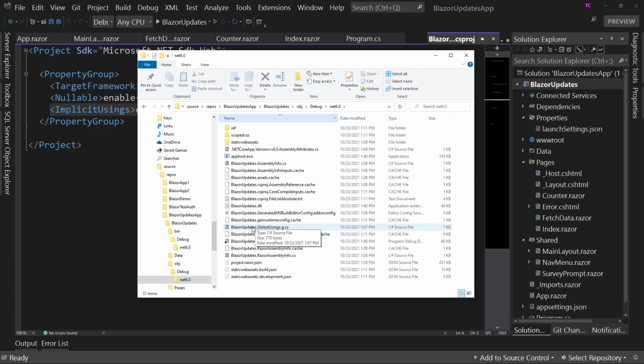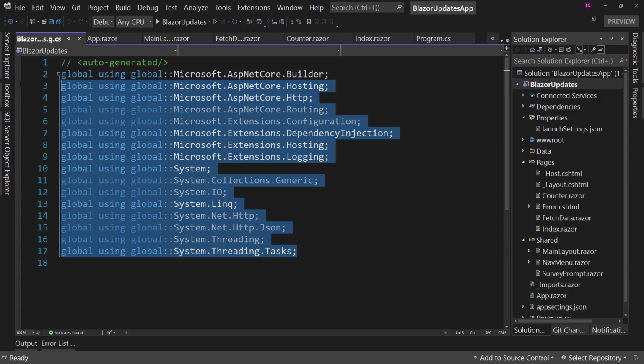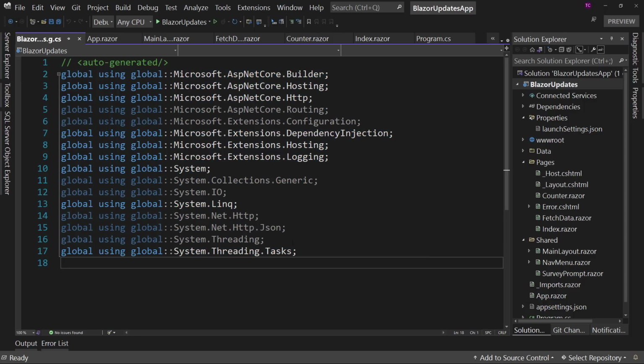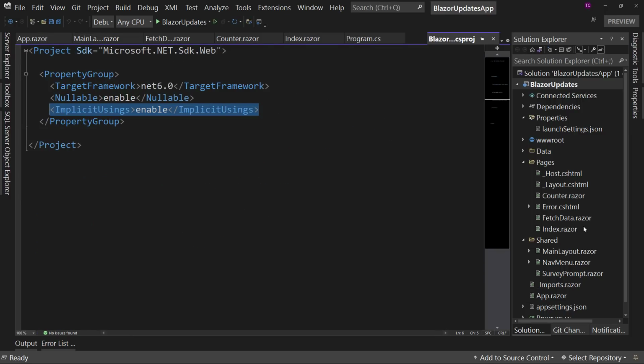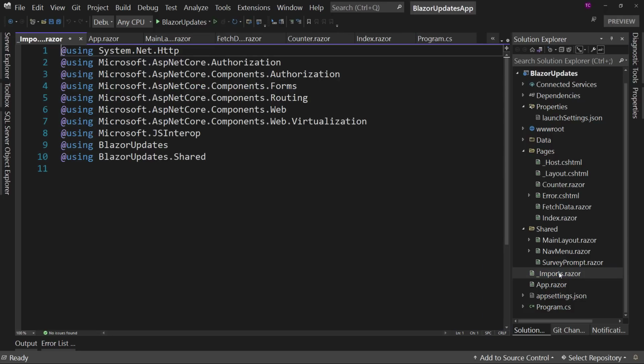But if you want to look and see what the global usings are, just drag that into Visual Studio, and there are your global usings. So these are all the ones that by default are added to our global usings. I have a video on global usings, how to modify them, turn them on and off, add to them, and so on. But we're already used to a global file, and that's going to be right in here, Imports.razor.